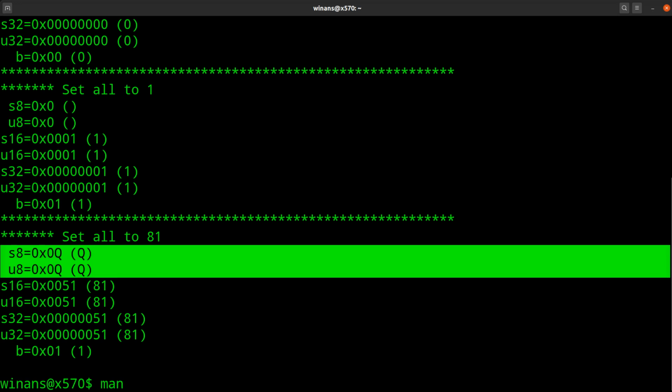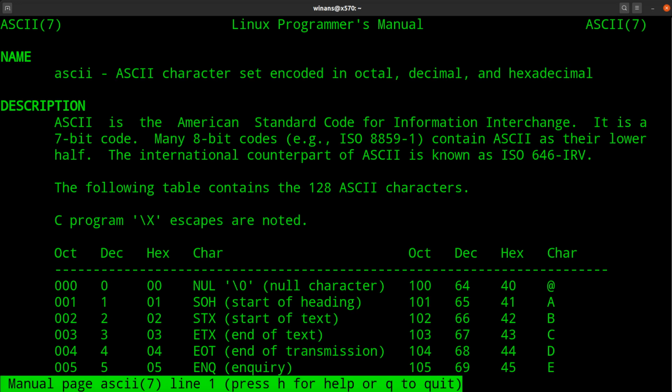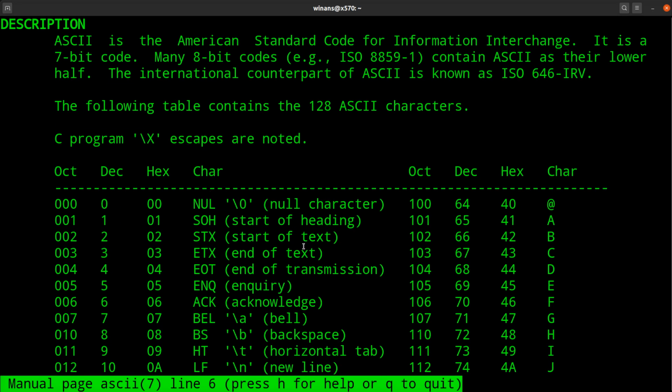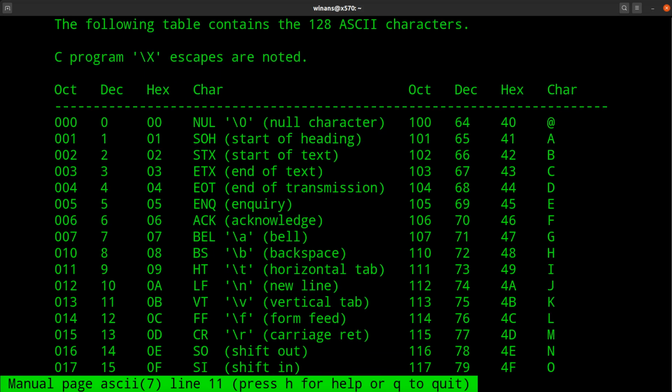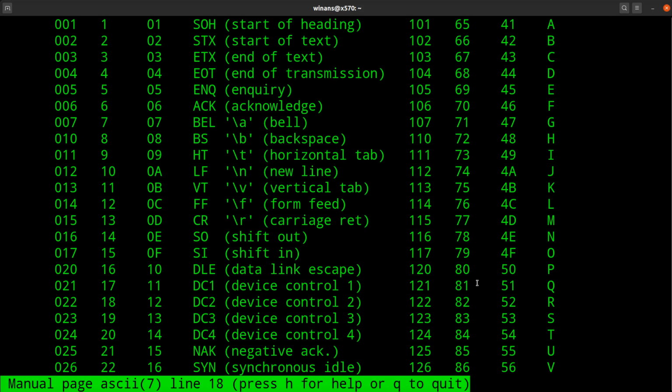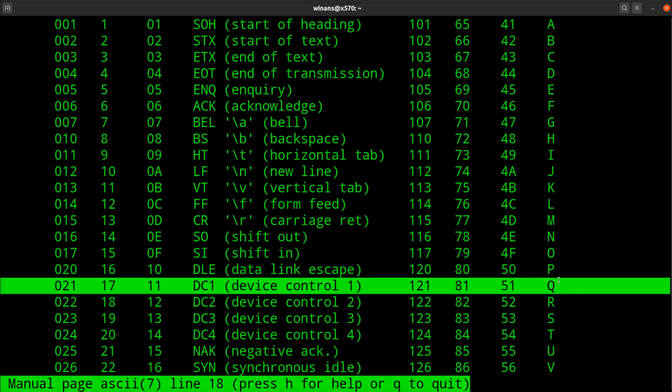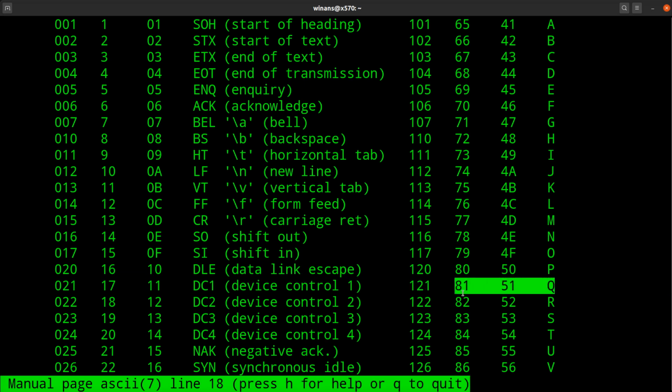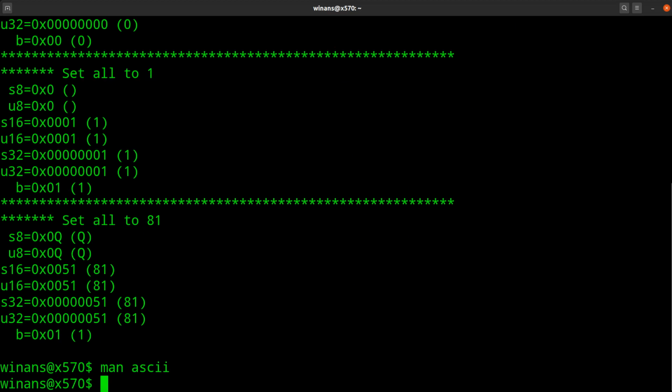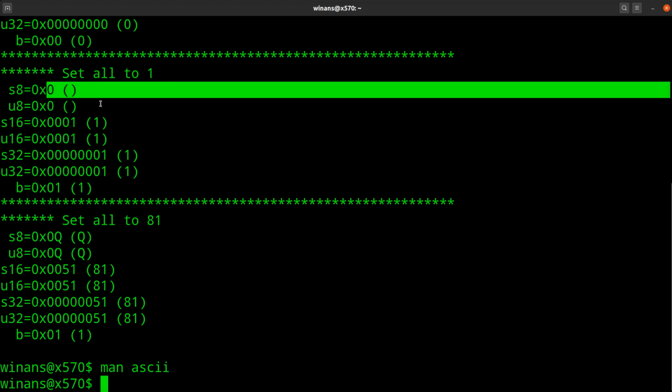Let's look at the manual page for the ASCII character set. What is the decimal number 81 in the ASCII character set? Surprise! It's a capital Q. So that should give you some insight into what's going on here. It didn't print the 81. Even when I set the mode to hex, you'll notice it printed out the letter Q here. Now, what's up with the 0Q? And what's up with the blanks up here?